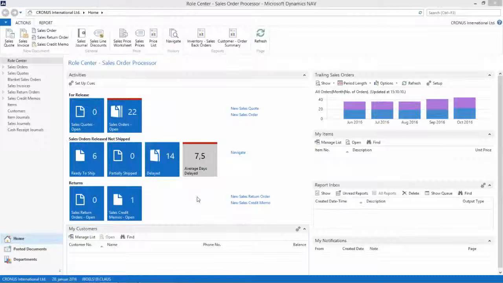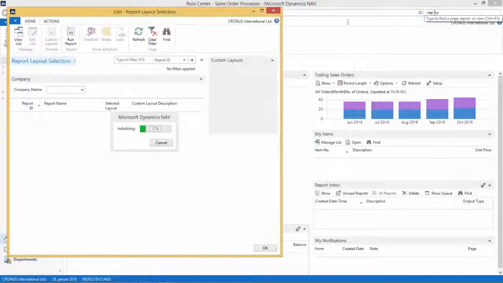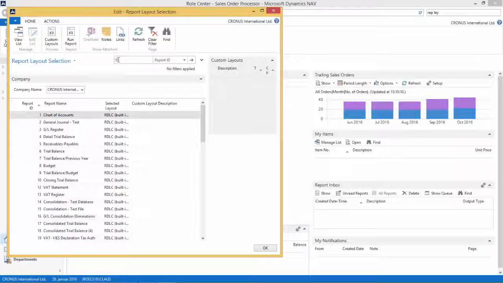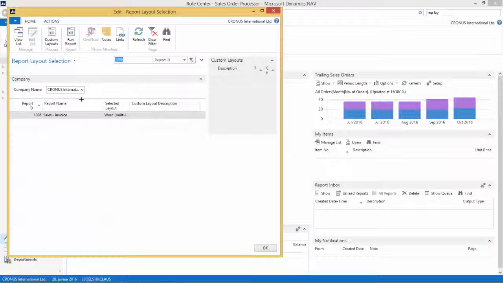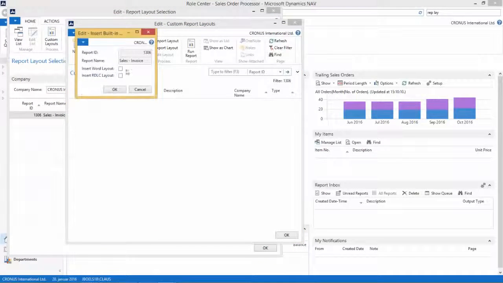So we're now in NAV 2015, and the first thing that we need to do is go to the report layout selection page. So let's find this. So this is the report layout selection page. I'll now go to and search for the report 1306. This is a new sales invoice report. I want to customize the layout, and I will create a new custom layout. I will select insert word layout and say OK.